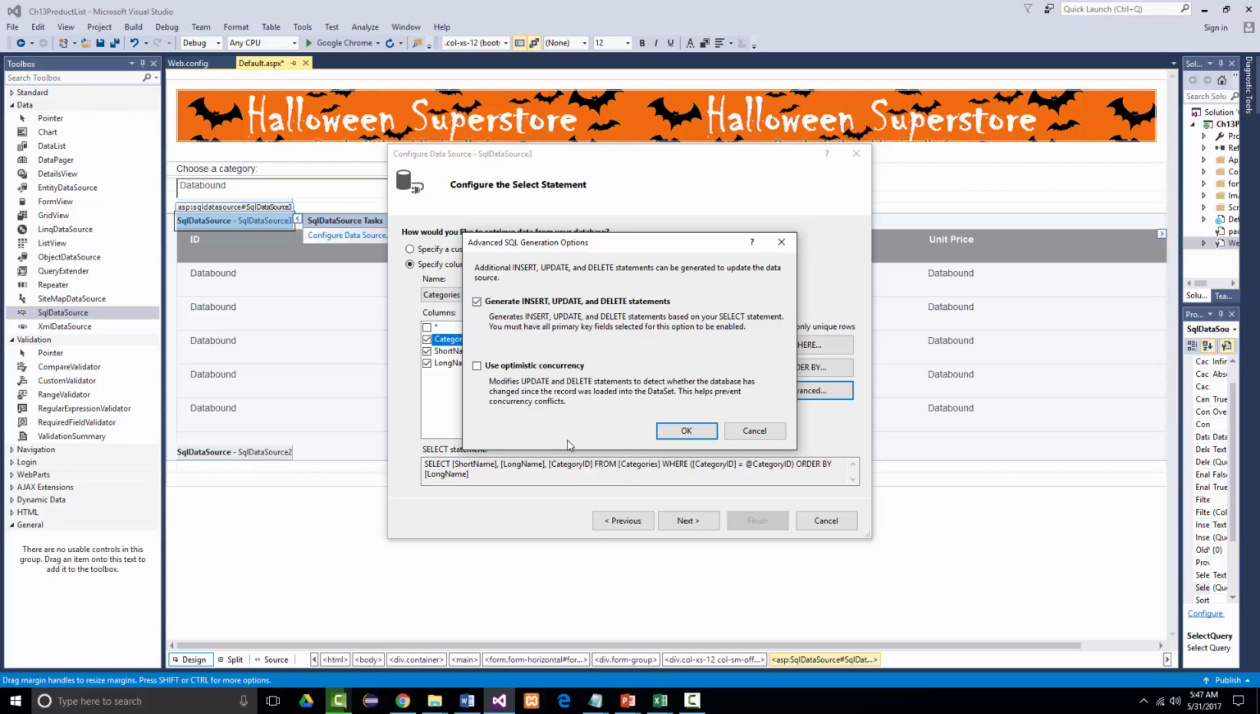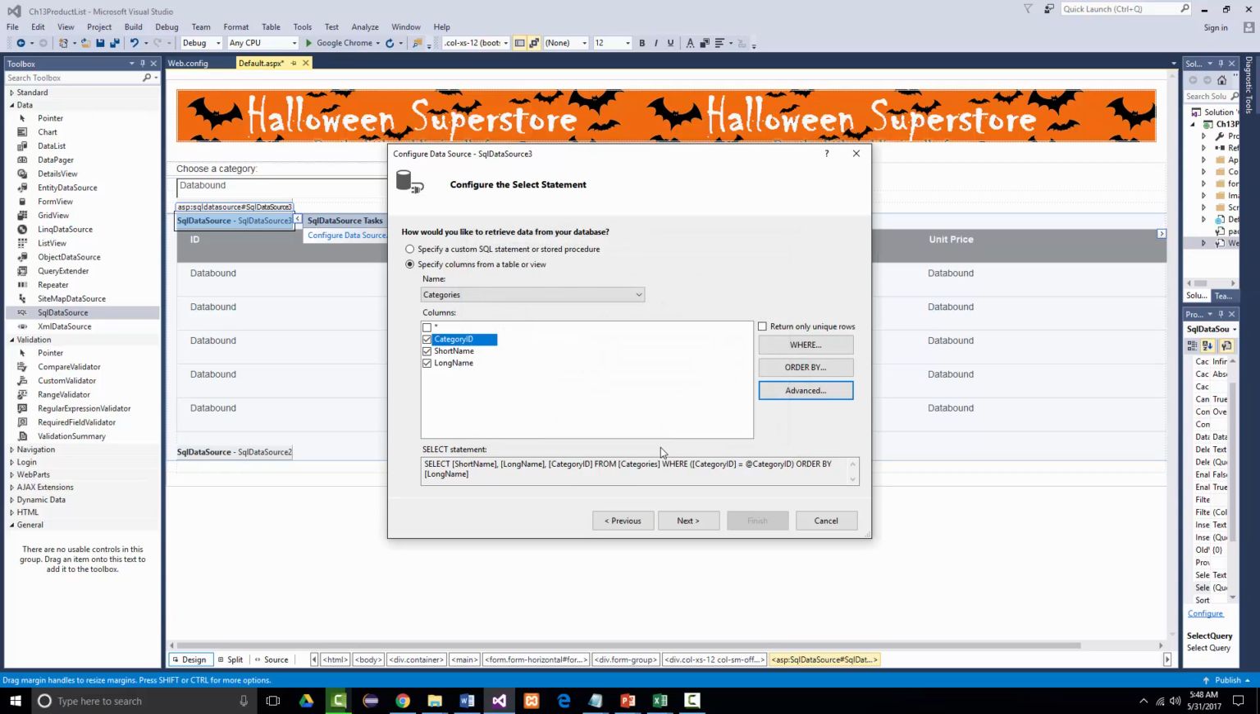So if I check that, now it asks, and you may remember this from an earlier chapter when we talked about optimistic concurrency. With optimistic concurrency, if we had a database that could be utilized by more than one person at a time, and two people were making changes to the same table and tried to save at the same time, we would let the first one save, but the second one would get an error message because it would already be in use. So I'm going to leave that off, and I'll just click OK there.